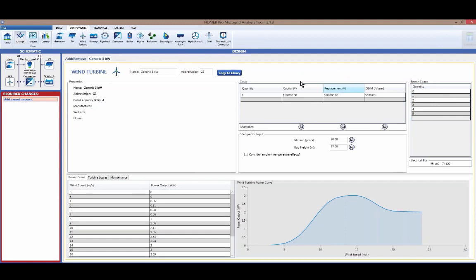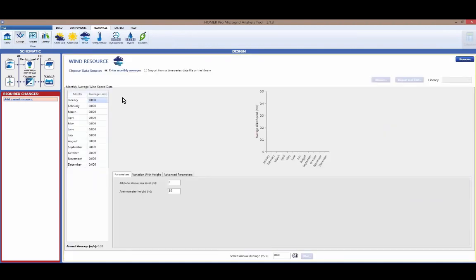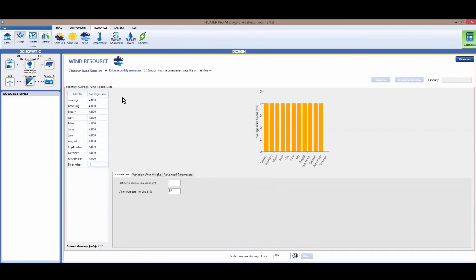So we're almost done. I think we're almost ready to calculate, but we still need to add a wind resource. So let's do that. Come over to the resources ribbon and look up the wind resource. HOMER will help you to synthesize a wind resource. So I'll put in the average monthly wind resource. We can assume that we've gotten some data and that the data says that it's 4 meters per second. HOMER can use that to create an entire year's worth of wind speeds.